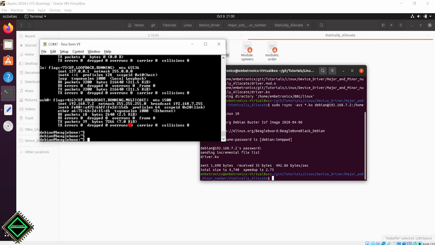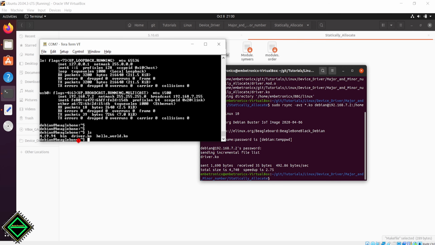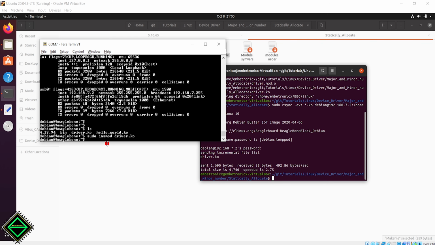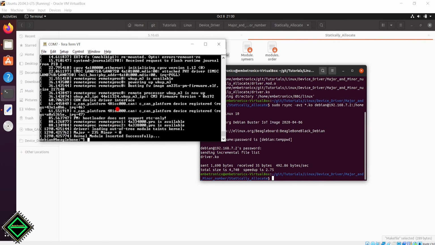Now go to the serial terminal. Load the driver.ko module using the insmod command. Check the dmesg. The major number is 235 and the minor number is 0.